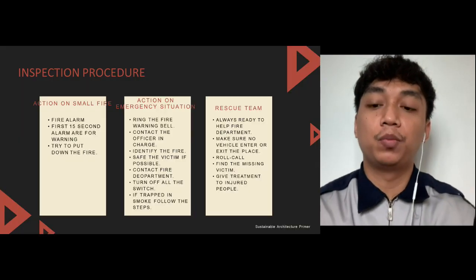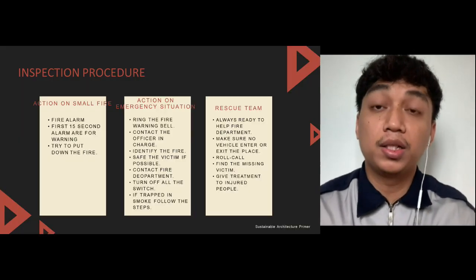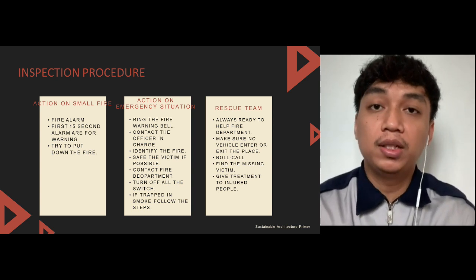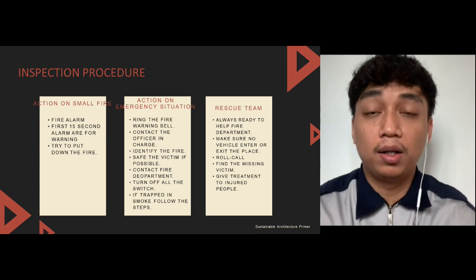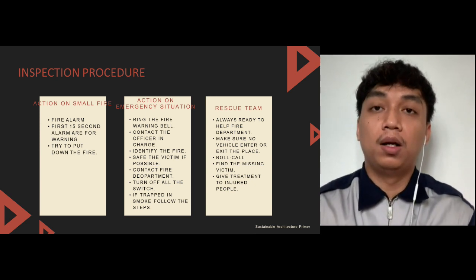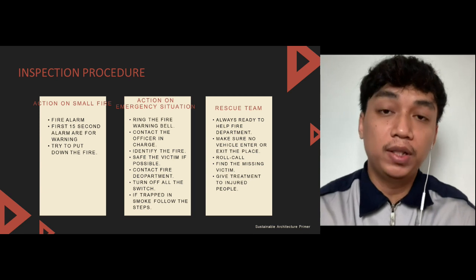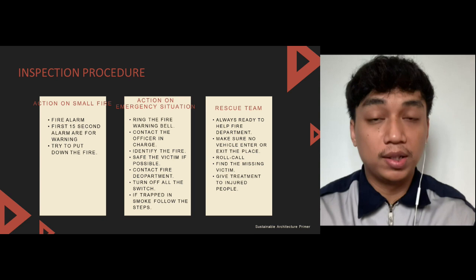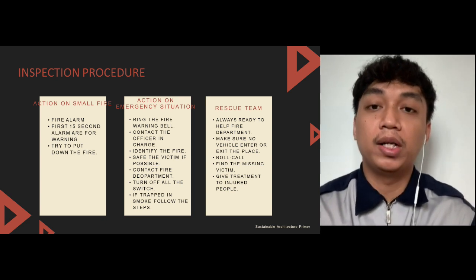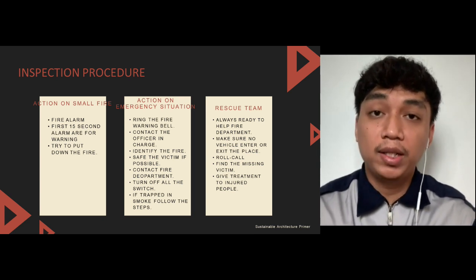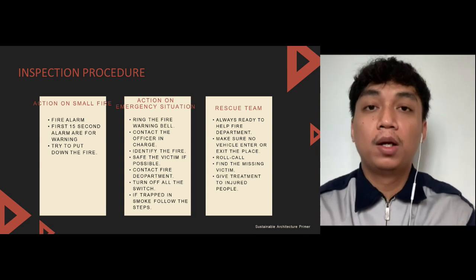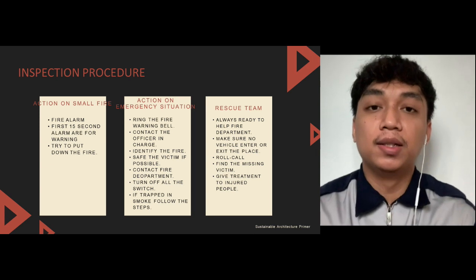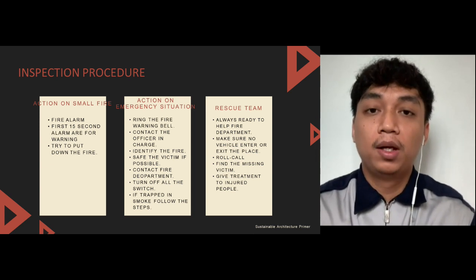Next is the inspection procedure, which starts with the first action on a small fire. In case a small fire happens, the first thing to do is ring the fire alarm. For the first 15 seconds, the alarm is for warning. Employees need to understand that the first 15 seconds is just for warning. And also, if the fire can be put out, the employee needs to put out the fire using the fire extinguisher.